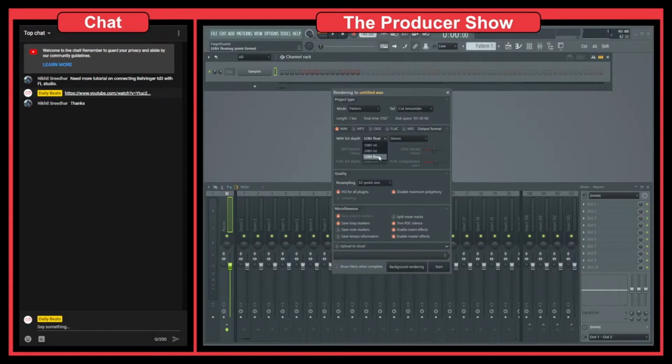Again, if you have the option, always go for the highest bit depth, and that's it. The recommendation, always the highest. So that's how to export WAV, and then you just go here and start everything.